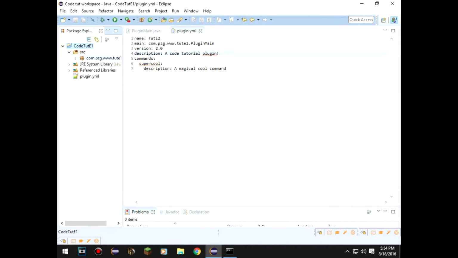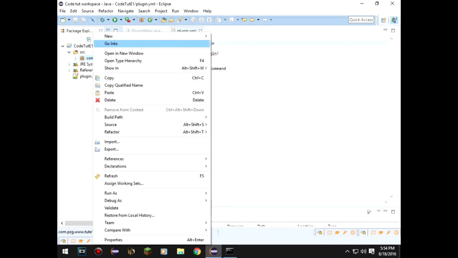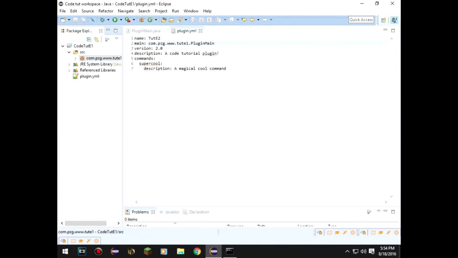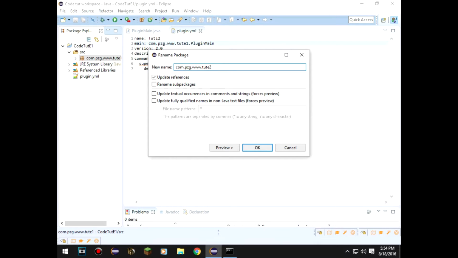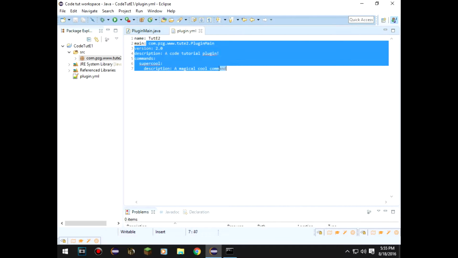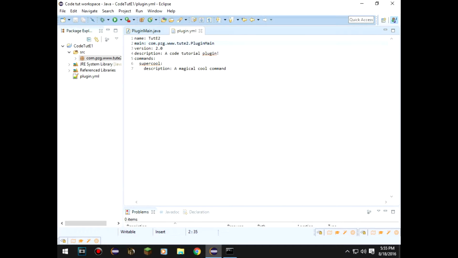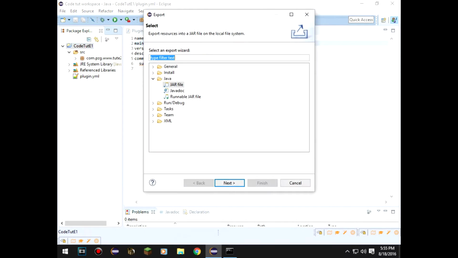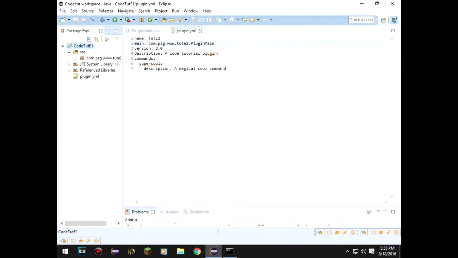Another thing that we have to do, because we're changing this plugin, is refactor, rename, and make sure that it is TUTE2 rather than E1, because if it wasn't, we would get a whole bunch of plugin errors. You cannot have a plugin with the same exact package source. Bad things happen. Make sure you always use a different plugin source. Always, this has to be different. So, make sure you control save, hit that F5 button, and then export again. Next, finish, yes.